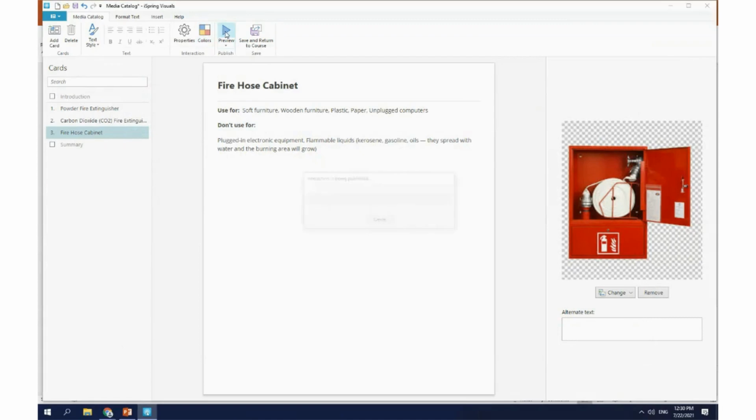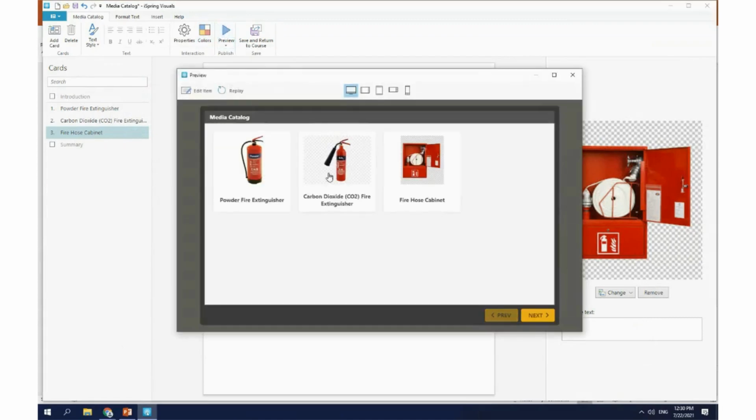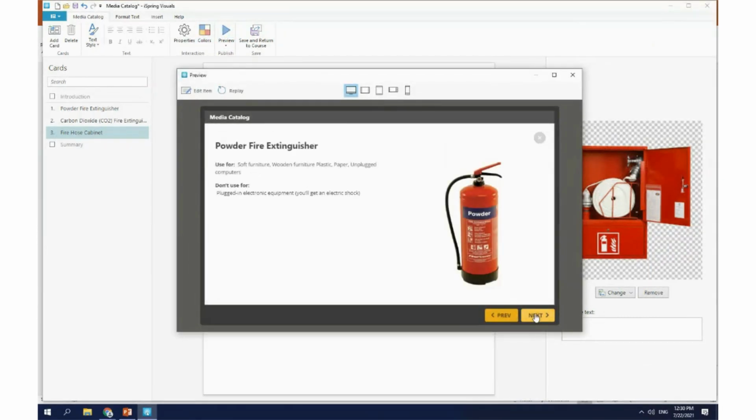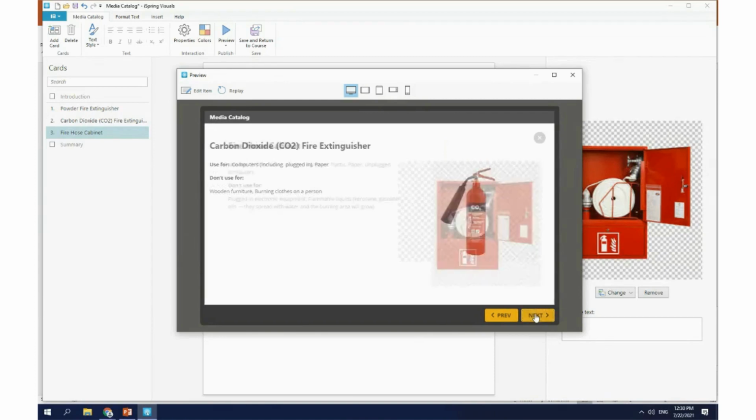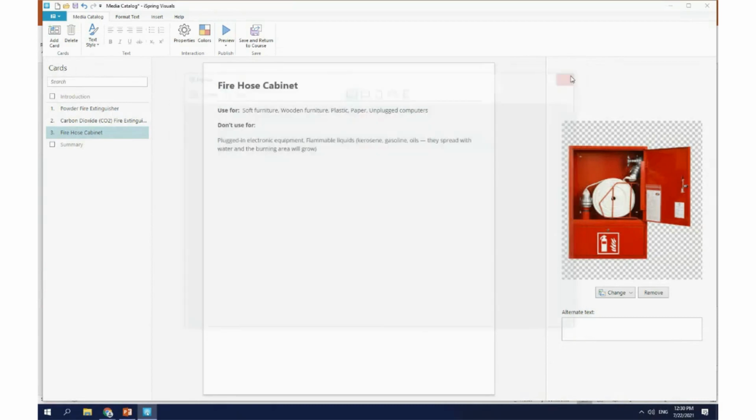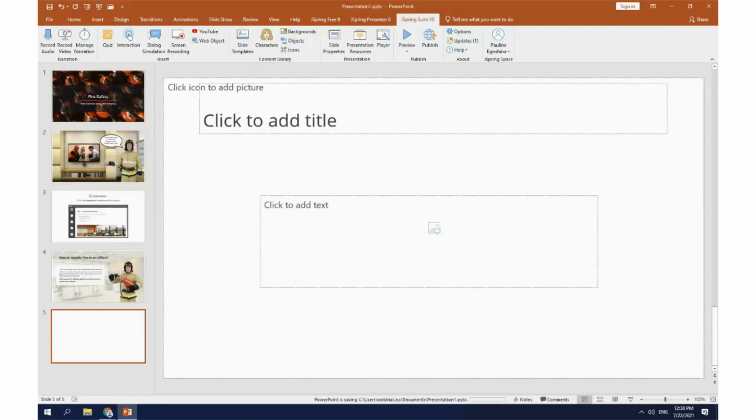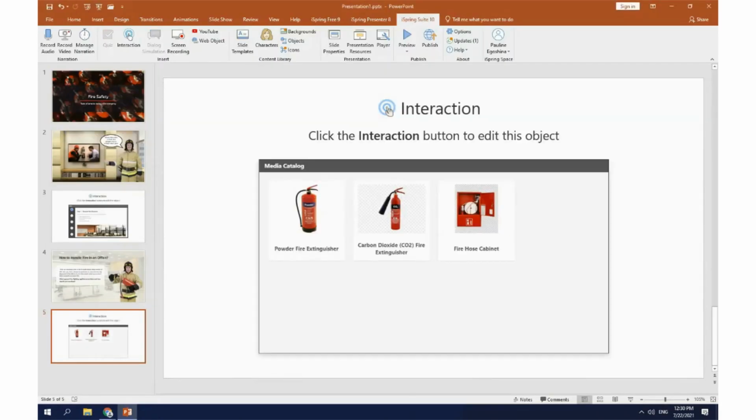Let's click on preview just in case. And let's see how everything looks. So I have my fire extinguishers right here. Okay, great. Now I will click on Save and Return to add this interaction to the course. And I think my course looks great so far.